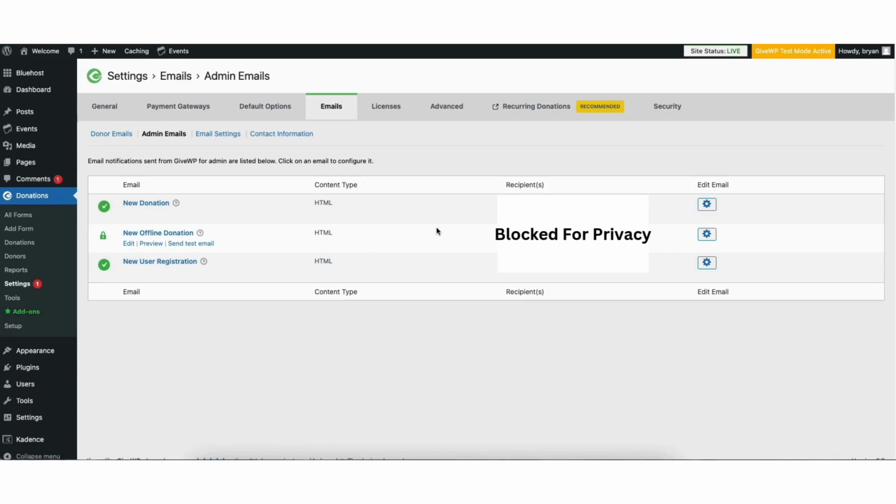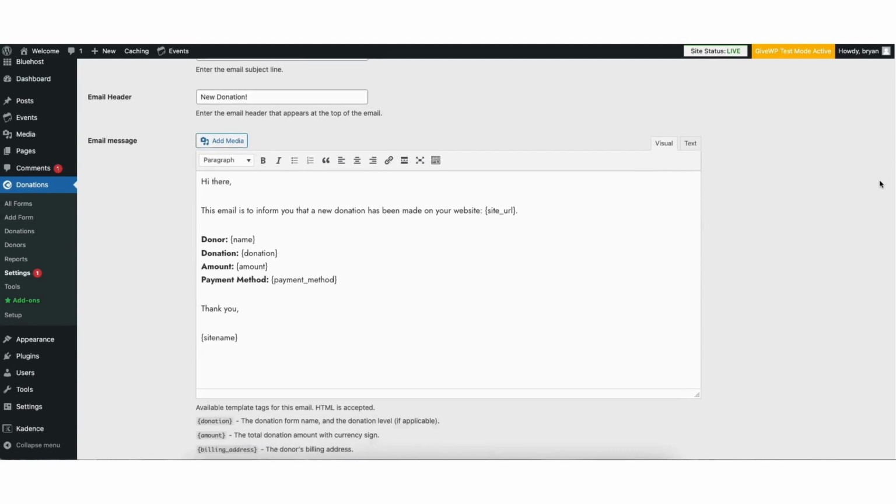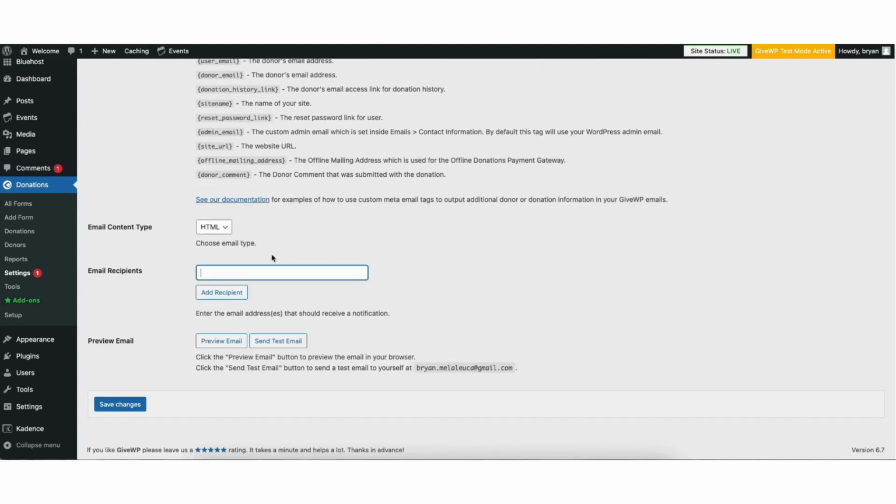Under the recipients, it'll show the email address the notifications will be sent to. If you click the settings icon under Edit Email, you can make changes. If you scroll down to the bottom, you'll see Email Recipients. You can change the email here that it should go to, or separate multiple email addresses by commas if you want to have it go to more than one email address.